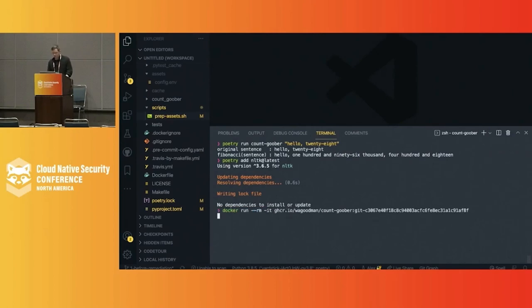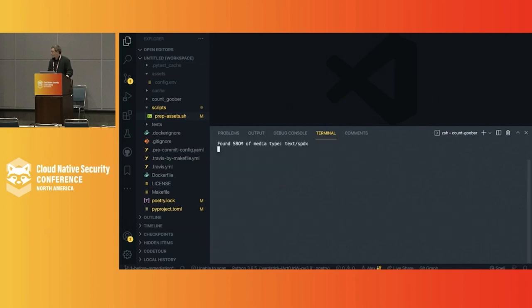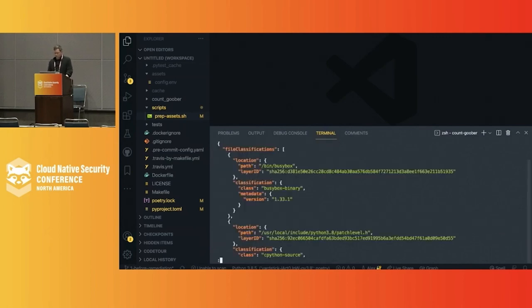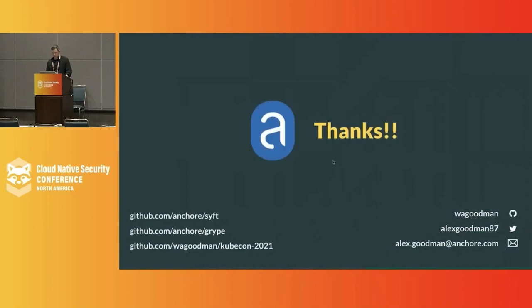I've already pulled down this image, and it looks like indeed it is working A-OK. And if I wanted to check out the SBOM, I can always use Cosign to pull down and take a look at specifically what the SBOM contents are. So in this case, lots of JSON. That's all I have.